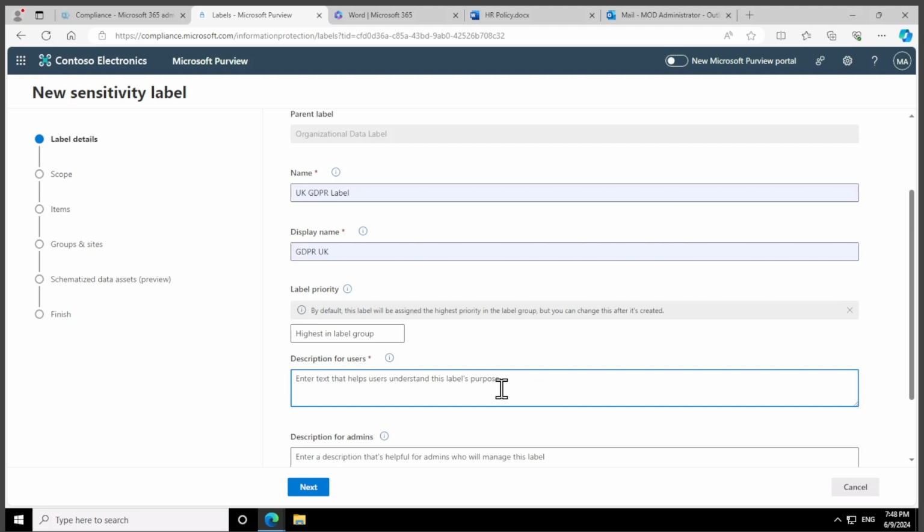For example, I would say in the description, this label is automatically applied to documents and emails that contain sensitive information related to GDPR compliance for UK, for example. So that's the description for the users.